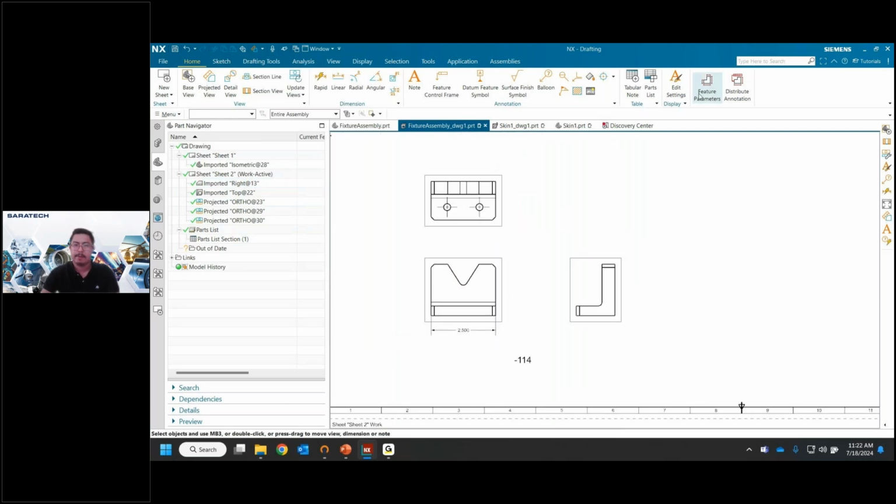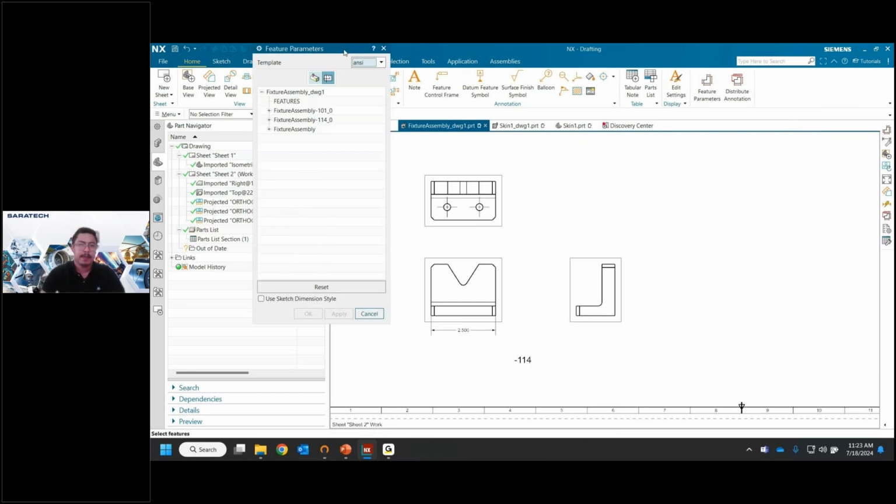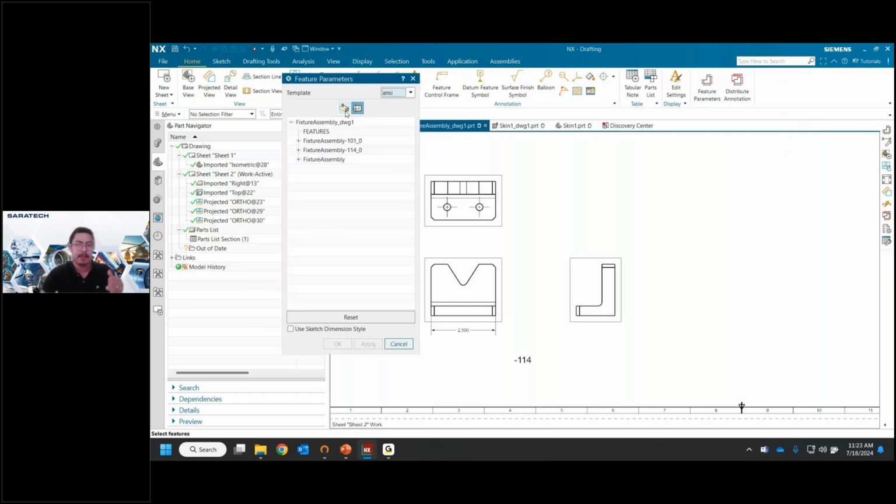Okay, so here I have feature parameters. I just added that to my ribbon, but you won't see that unless you search for it. So I'll search for feature parameters. And this is what the menu looks like. The first step is to select which features you want to add. And then the second thing is which view you want to add those features to.